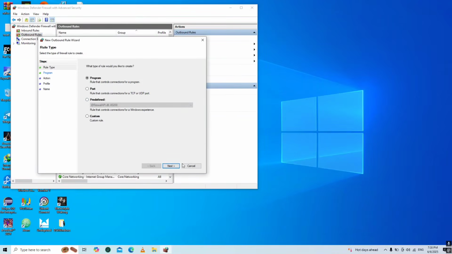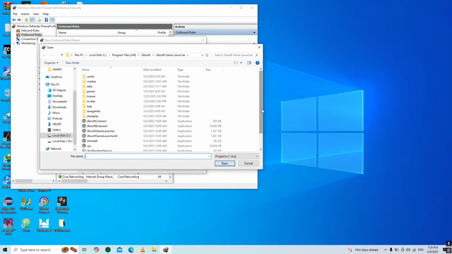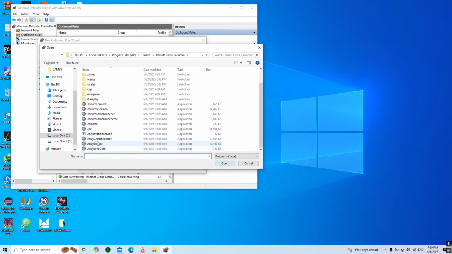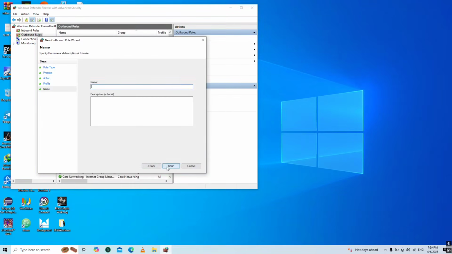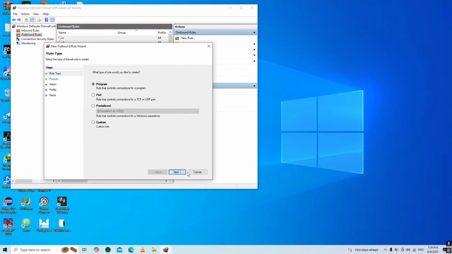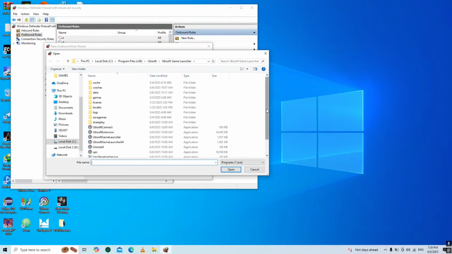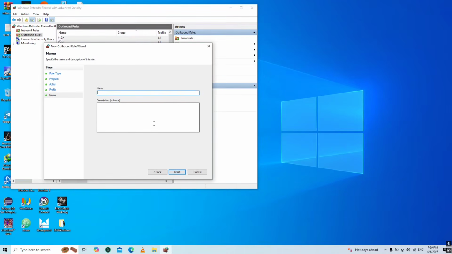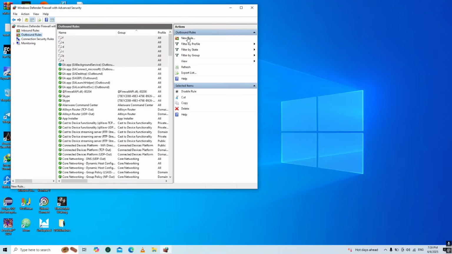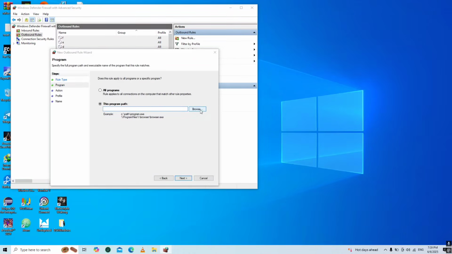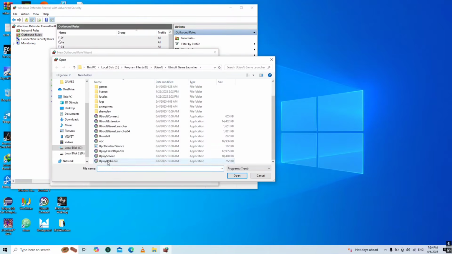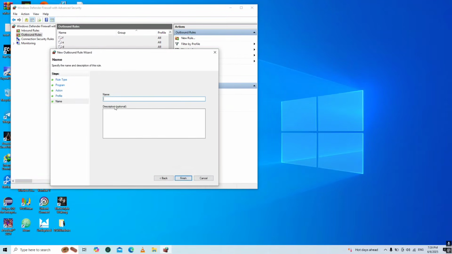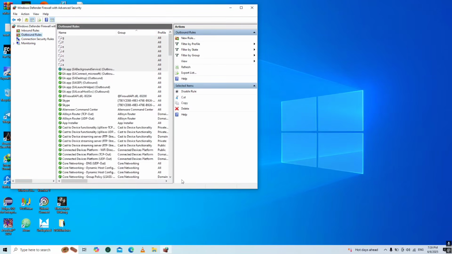Then new rule, next, browse, then crash reporter, that's E, yes, yes, then that's crash reporter, then service, that's F, then service, then web core, that is all, then F dash G, so that is all. Then you close it happily.